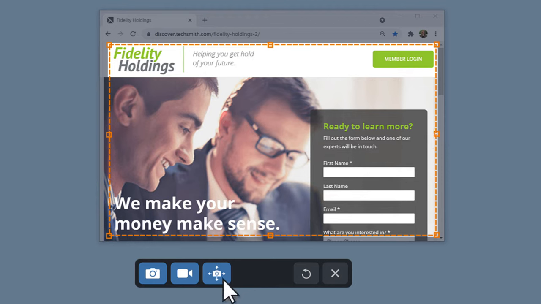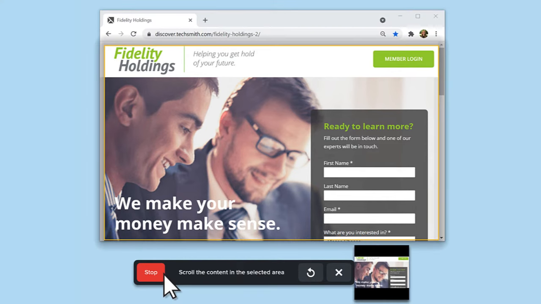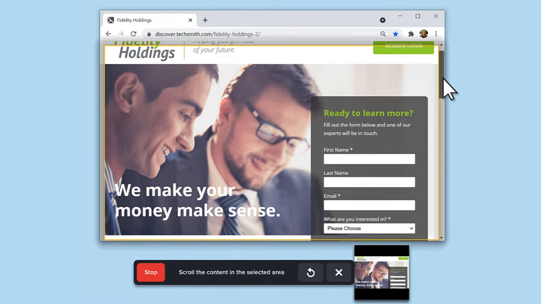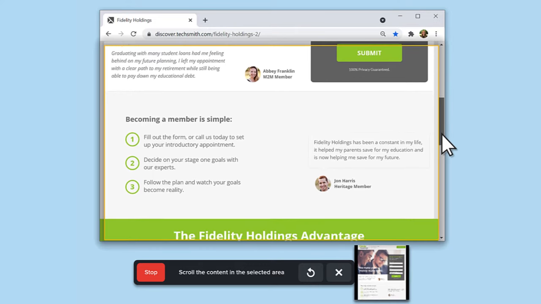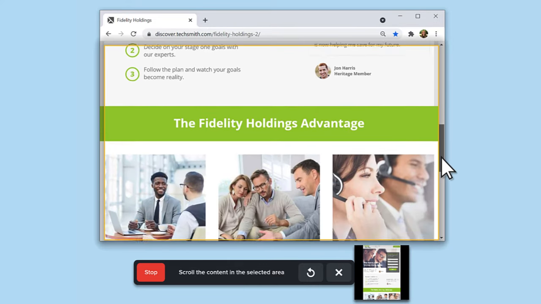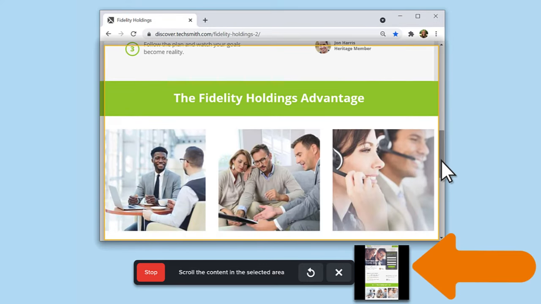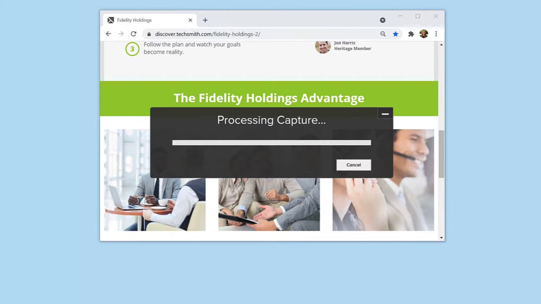Click the panoramic capture button. Click Start, and scroll with your mouse or drag the scroll bars. To get the best results, scroll at a steady pace. Snagit will stitch the image together as you scroll and show it in a preview window. When you've captured all the area you need, click Stop.